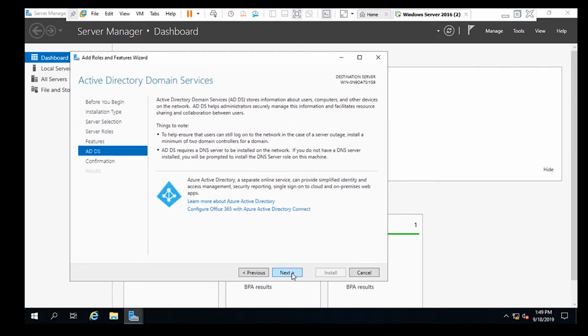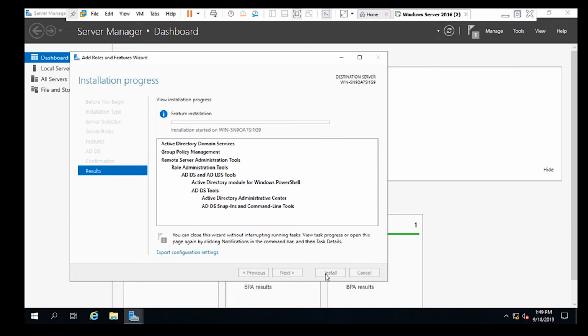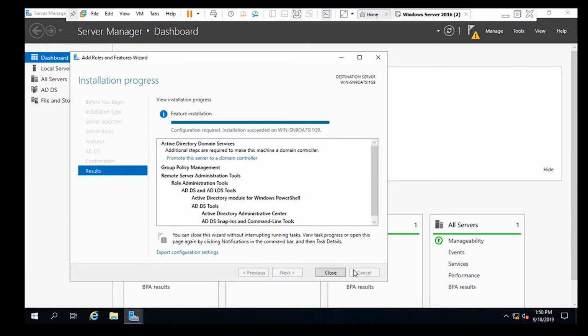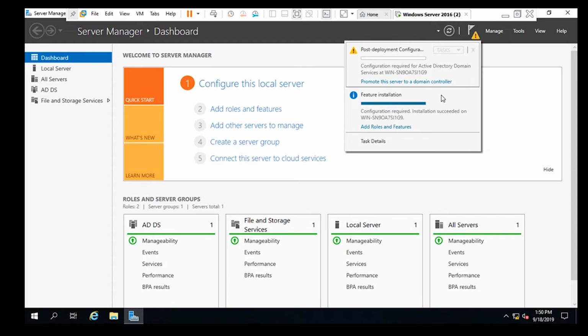Here is a small overview of the whole installation. I click on Next. I click Install to begin the installation. I click to close the application. I click the yellow exclamation mark at the top and choose a new domain. I click Promote this server to a domain controller.